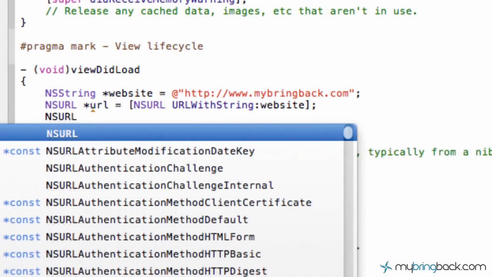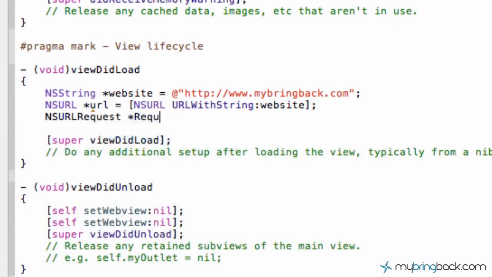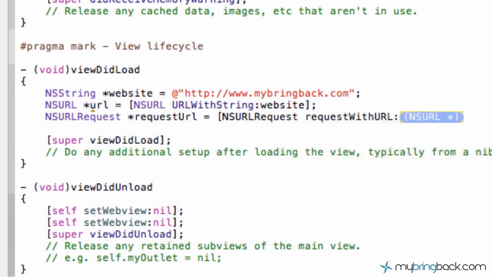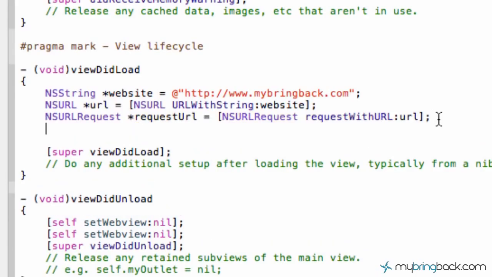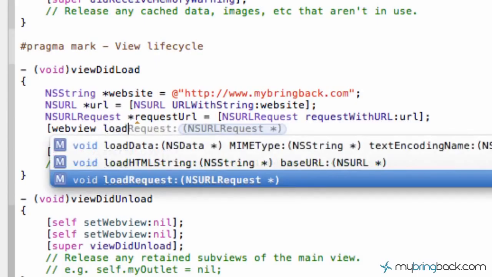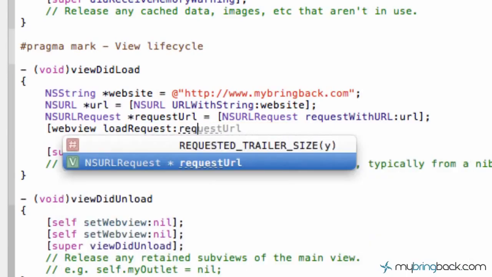Now we're going to go to the next line and request this URL. So NSURLRequest, and we'll call it requestURL, and we're going to set this equal to NSURLRequest requestWithURL, and point it to our URL, which is the variable up here. As you can see, we step down. We establish our string, we put it within here, and we've established a new URL that we're going to put within the request. And then finally, we're going to tell our UIWebView, which is called just UIWebView, to load the request, which we've named requestURL.